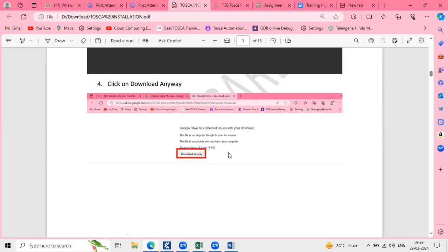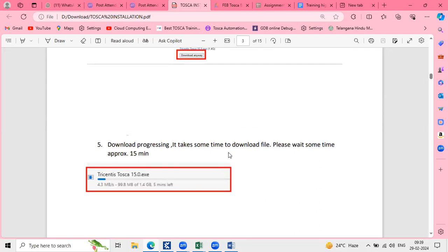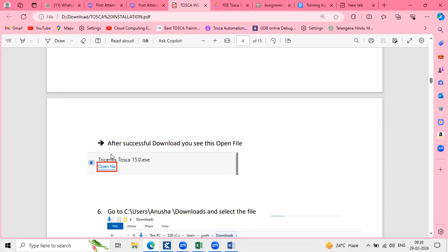If your network speed is very high, the download completes within 5 minutes. If your network speed is very slow, it takes more time than that. So this is the time limit. You have to wait until this option comes here. Once the download is done, we are able to see this open file option, team.